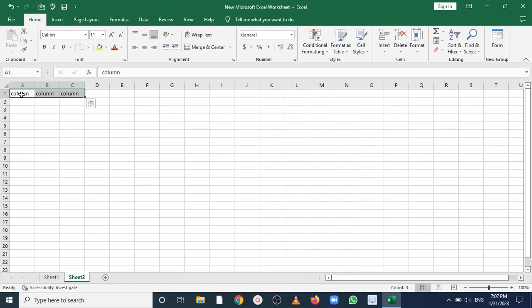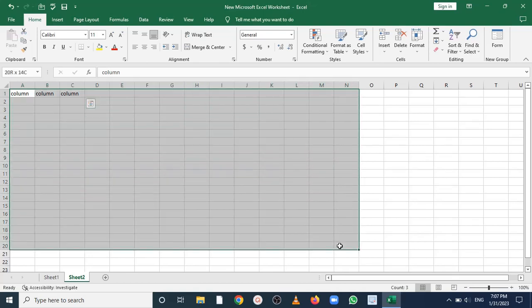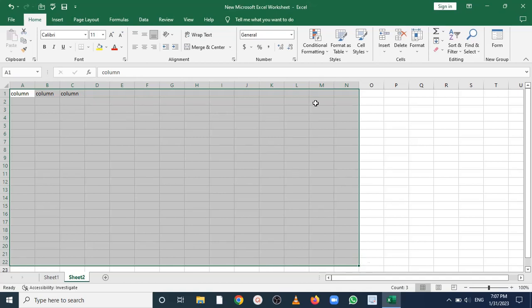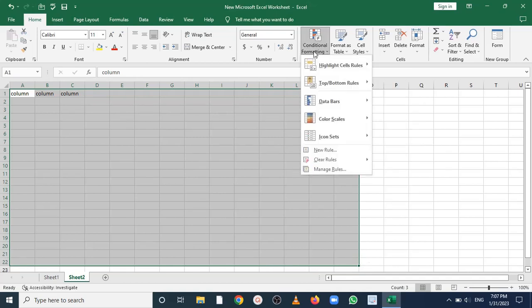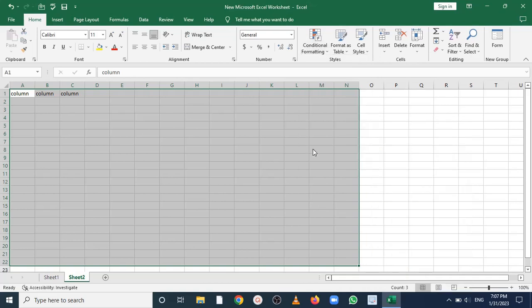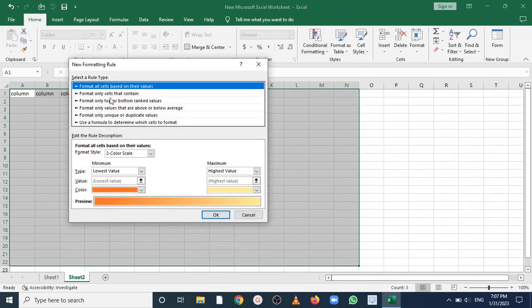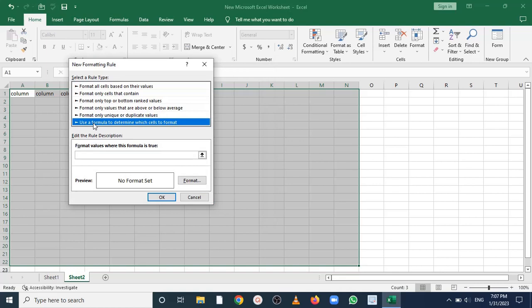So suppose I have selected here some area of this particular sheet. Now what you have to do, click on conditional formatting. Now new rule. So here you have to select the last one, use a formula to determine which cell to format. Now you have to write a formula here. For the formula, just write from where you want to generate automatic border. So this one is okay.